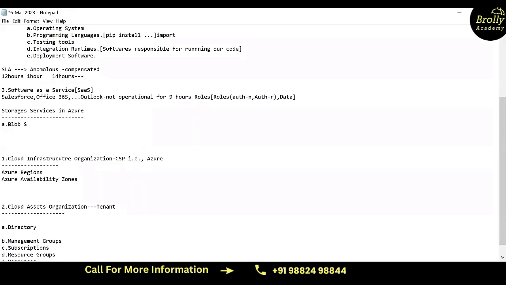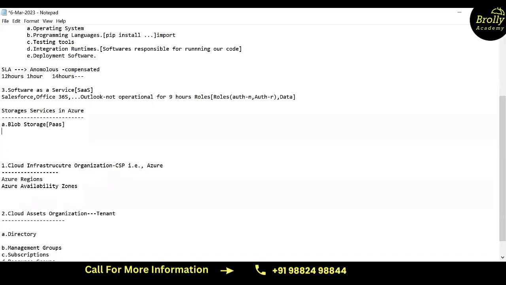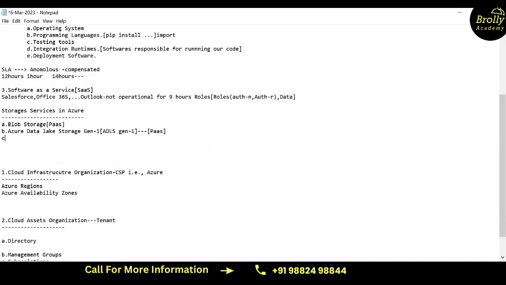Blob storage. That is a PaaS offering, platform as a service offering. Azure Data Lake Storage Gen 1. This is also PaaS, platform as a service. You may have some questions in the interviews related to these terms. This is the service that you have, kind of storage service. As you know, BLOB is a binary large object, which is a terminology used for storing data in digital format, like music files, pictures, GIF, JPG, or video, or anything like that.